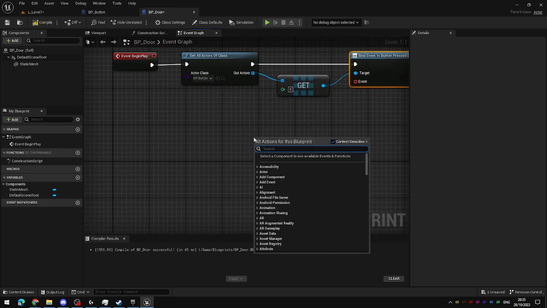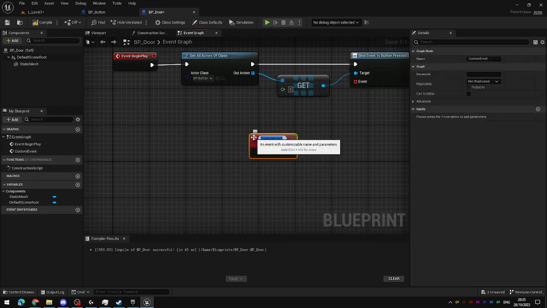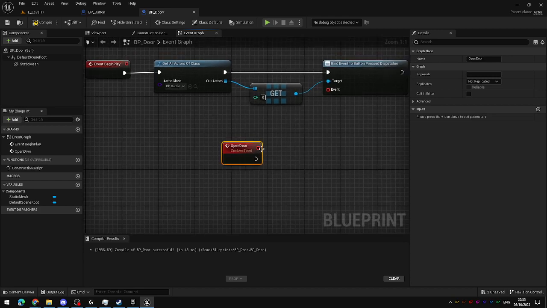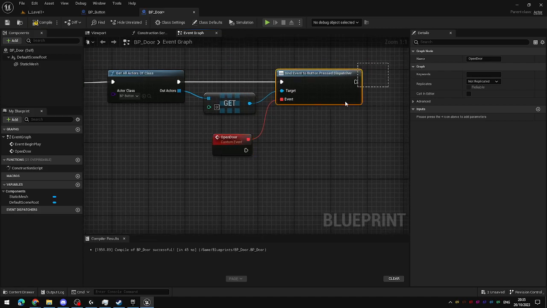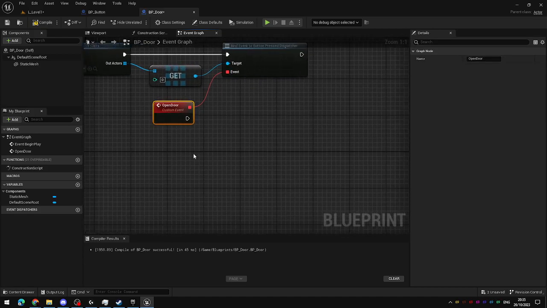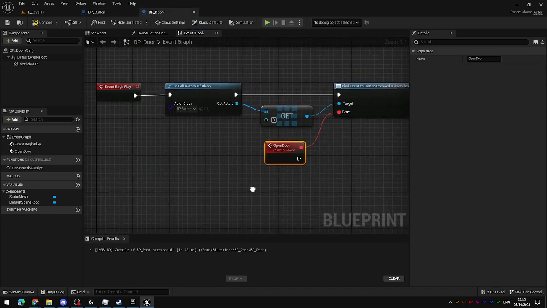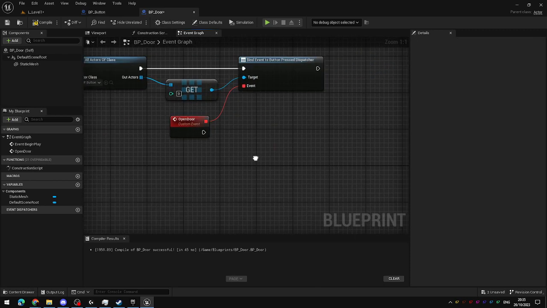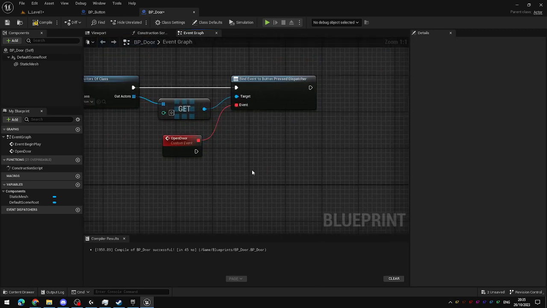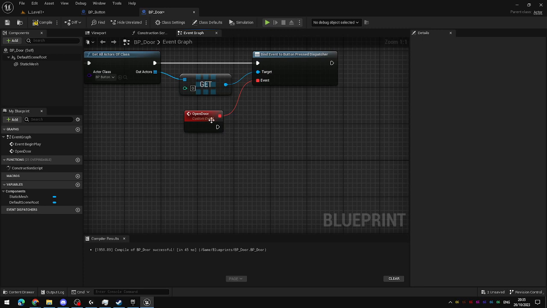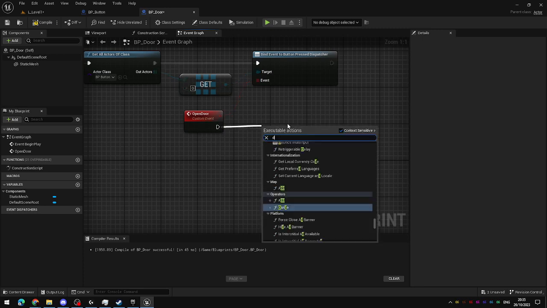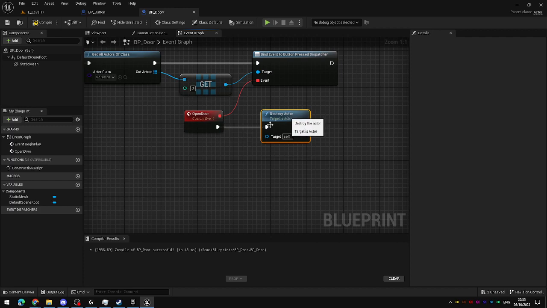To create our own event, I'm going to right click and create a custom event. This is going to be called open door. And you can connect the custom event to that bind node. So whenever the button broadcasts this call dispatcher, all actors and objects that are listening for that event to be called will fire whichever events you have plugged into them. In this case, it's going to be the open door custom event, which is going to destroy this actor.